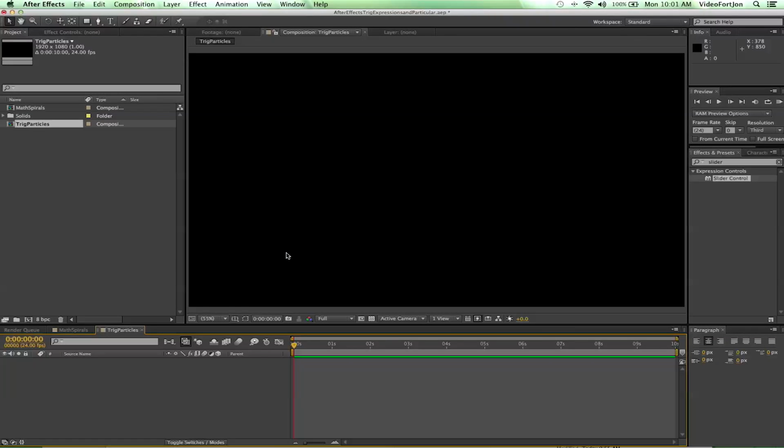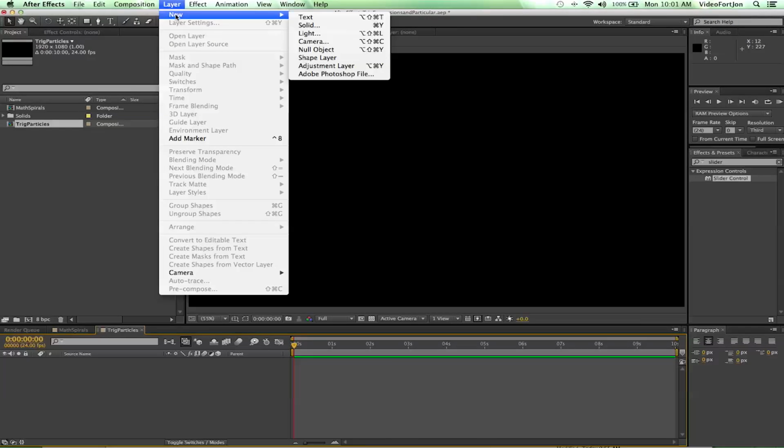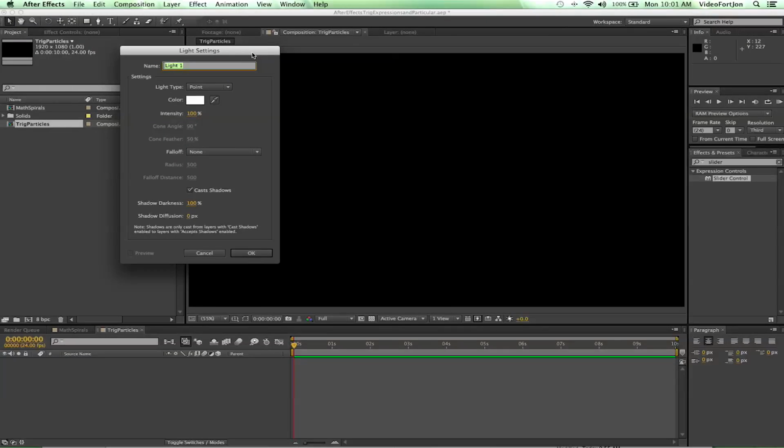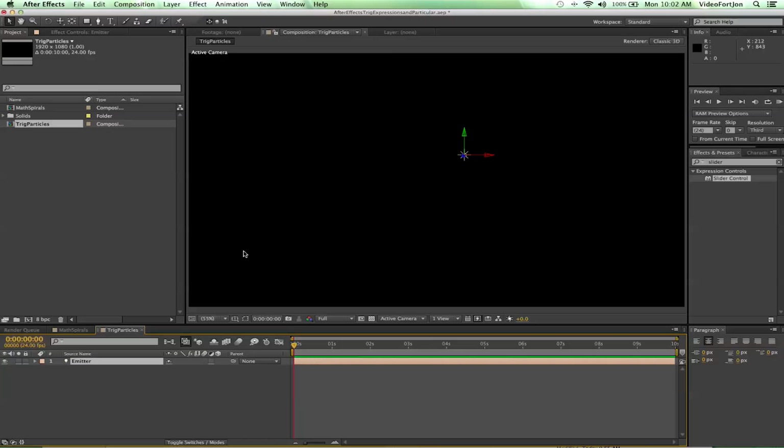And then we'll just immediately go up to layer, new, light. Now, it's imperative that we call this light emitter because we're going to be using Particular and we're going to be setting the particles to emitter, and that's like the lights. And we got to call our light emitter, otherwise we won't have particles showing up on the screen. Also, make sure to set it to point if it's not already there. If you want to change the color, go for it. Cast shadows can be on. Awesome stuff. And just go ahead and say OK.